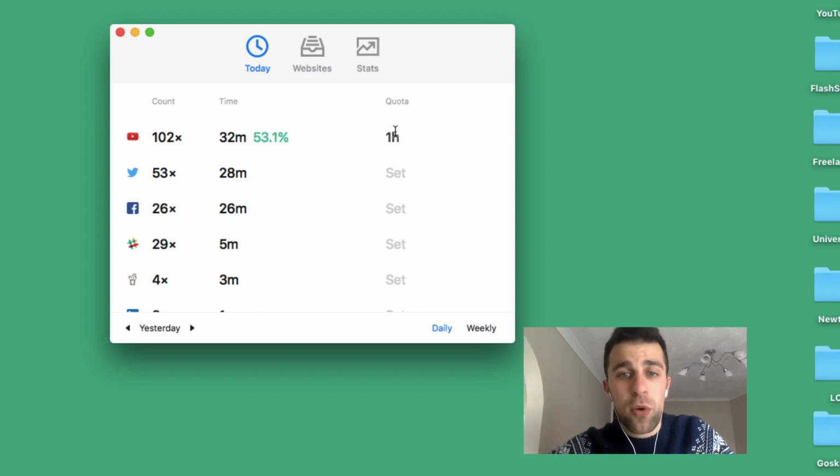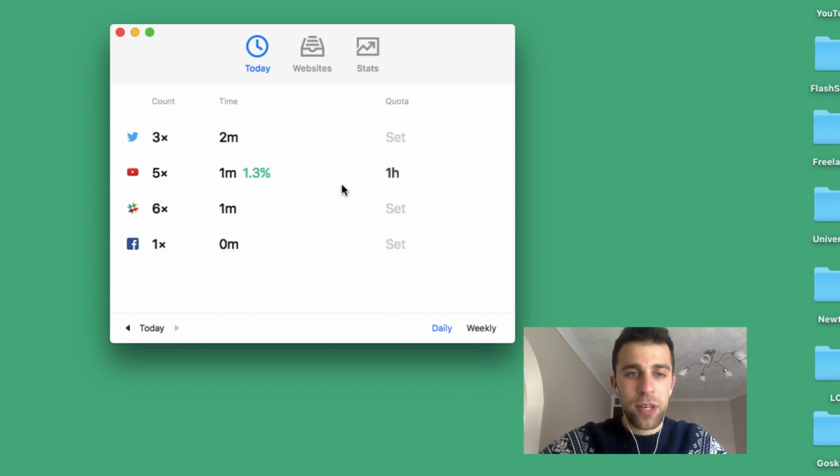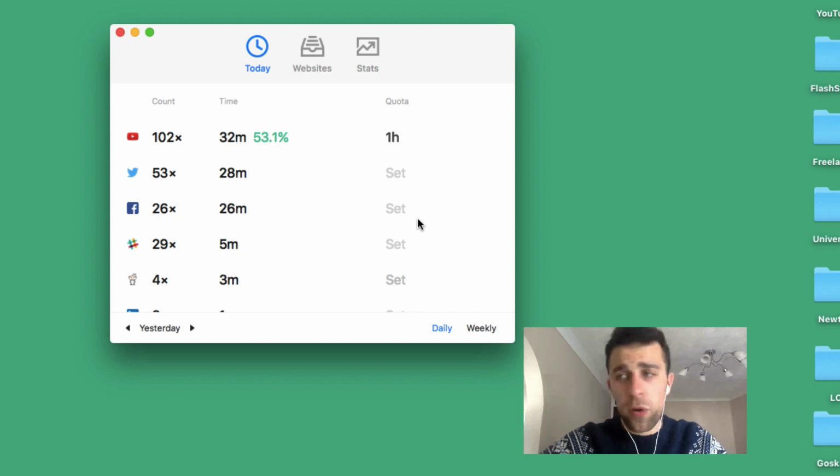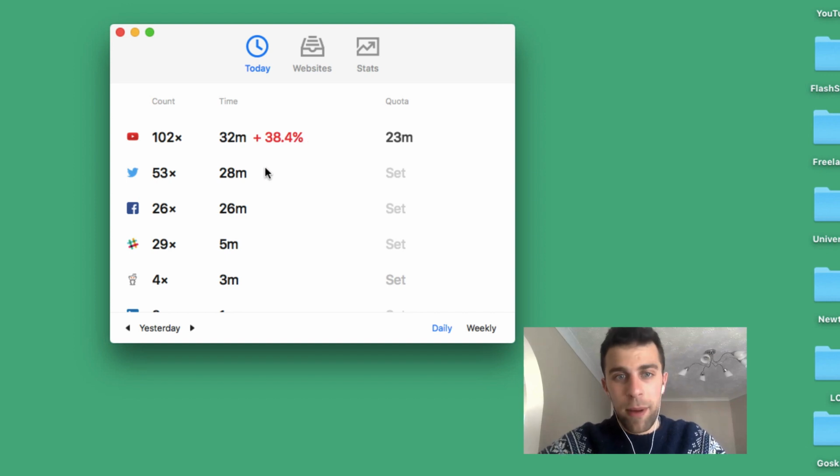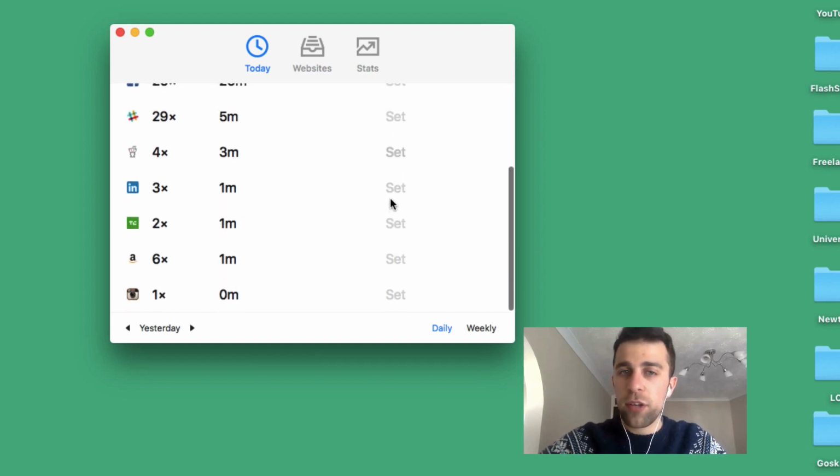And of course I set a quota yesterday of 1 hour. Once you set a quota, it will bring it across to the next day, so you don't have to reset the quota every day. But once you have the quota, so for example 60 minutes, it will compare it and say, you've used 53% of that 60 minutes. If I were to bring it down to 23 minutes, as you can see, it's gone over 38%. Which will flag up, you should spend less time on YouTube, maybe 10 minutes less exactly, or 9 minutes, if my maths is right. And you can do that for all of the sites you visit.